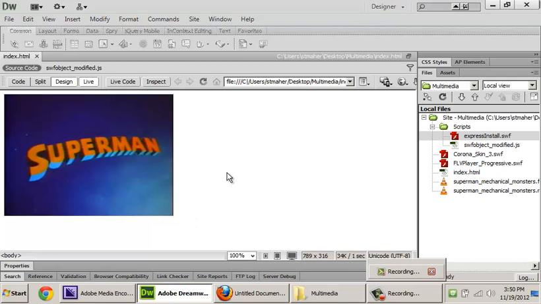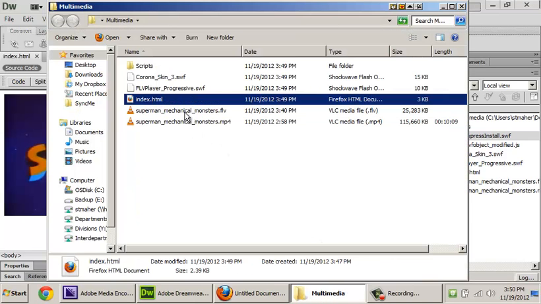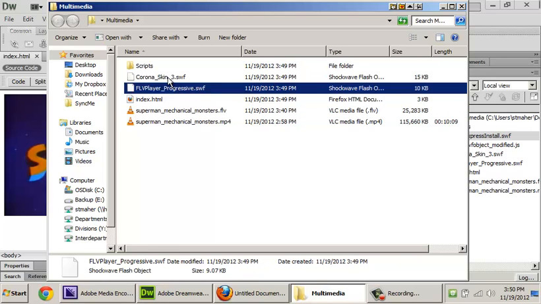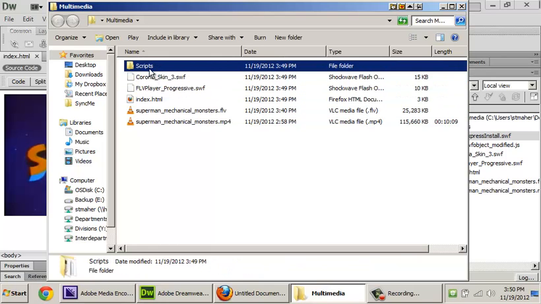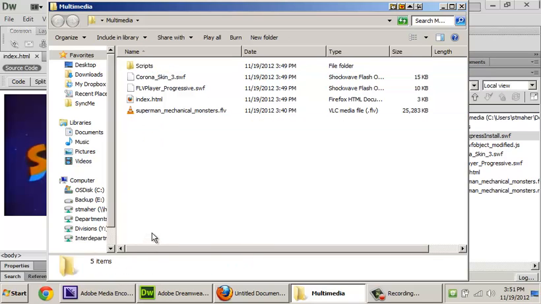So that's it. That's all you need in order to make this file run. Now I've got my index, I've got my original FLV, and all the other supporting files that are needed to make this file run. In all actuality, you can delete the MP4 file. And that's it. I've now got a nice functioning video on a web page.